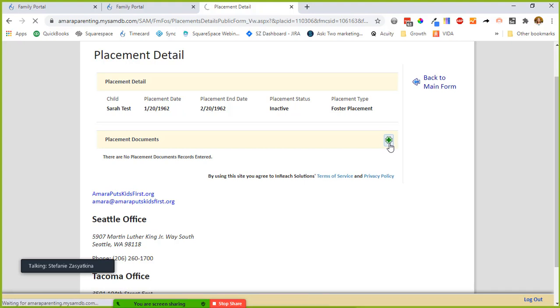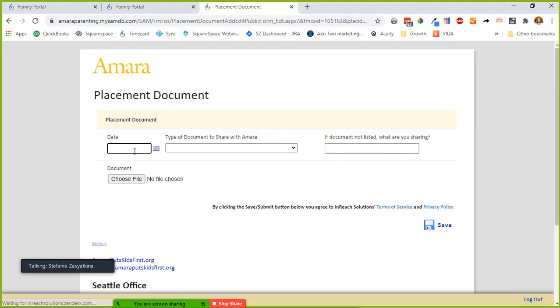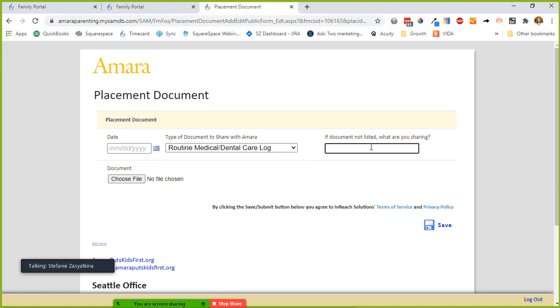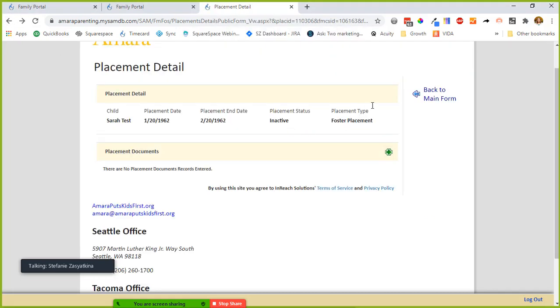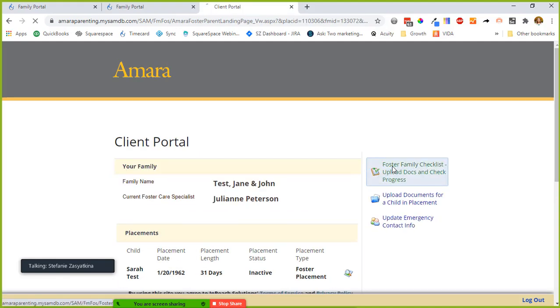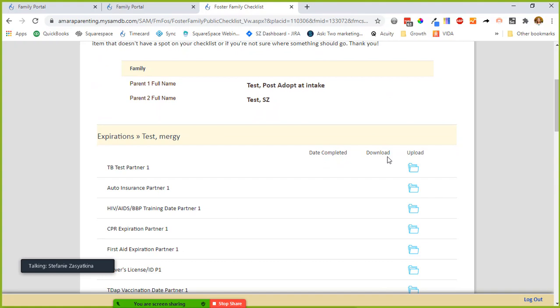When I click on the add form, again, I just want to show you what agencies are doing for add forms: dates, what type of document are we giving? If not, I can make a note, and then the family will actually upload. And this, of course, is coming from that family's local drive. Let's see. Thinking I'm going to go ahead and leave there. Go back to this main form. Go back to the client portal, and we'll check out their checklist.